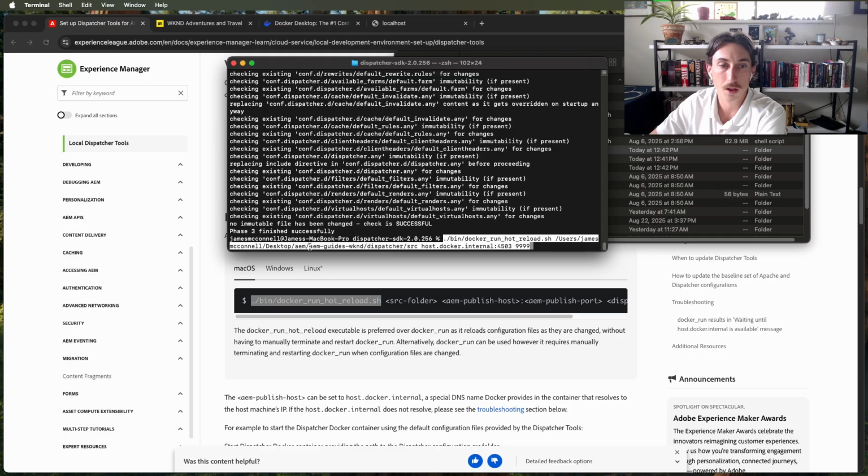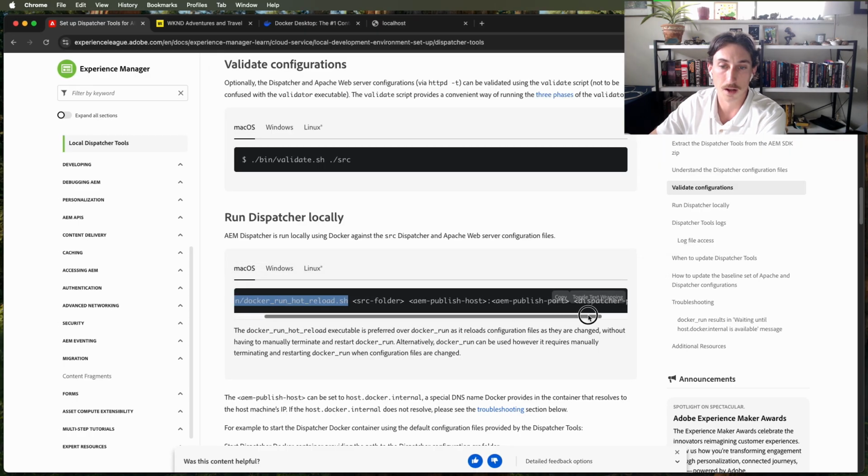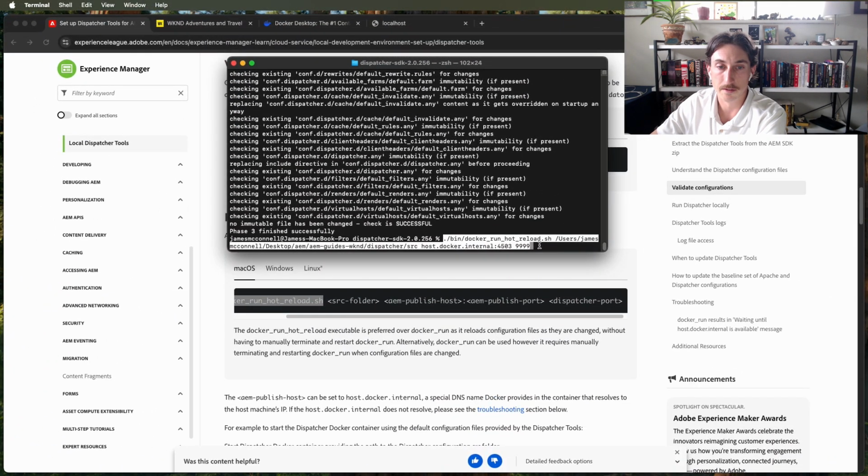So in the previous video, we installed the weekend project. That weekend project has a dispatcher folder with dispatcher rules. So I just grabbed the path to that particular dispatcher folder. And then finally, this is typically just something that you'll always see when you're working with Docker for this. So just go ahead and say host.docker.internal. Whatever port you're running your publisher on, you need to place that port here. For me, it's 4503. And then finally, define any port that you want as your dispatcher port, right? So that's this aspect here. That's just going to be 999 for me.